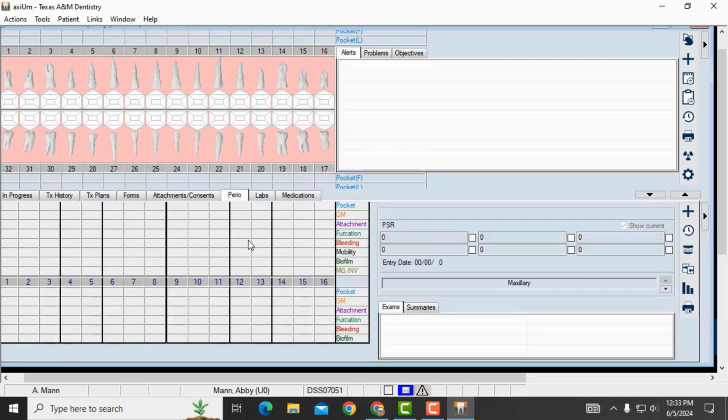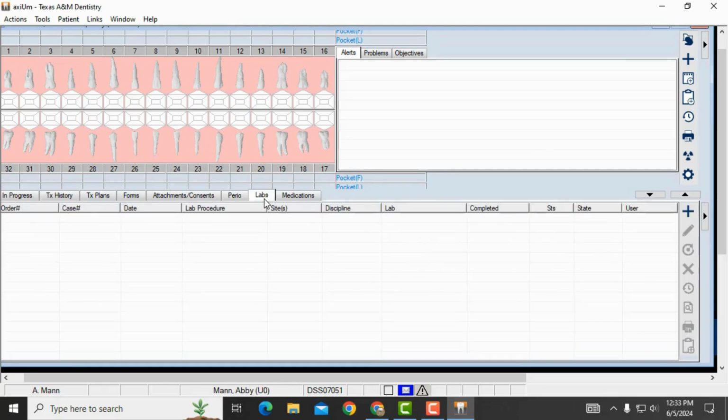The perio tab is for your perio charting. You'll be learning a lot about that this summer. The labs tab is different than the other labs I talked about. This is orders that you send out to the labs that our school works with to have a crown made or a bridge made or a denture or a partial. And that will all be listed here, and you'll learn how to enter that stuff a little bit later on.